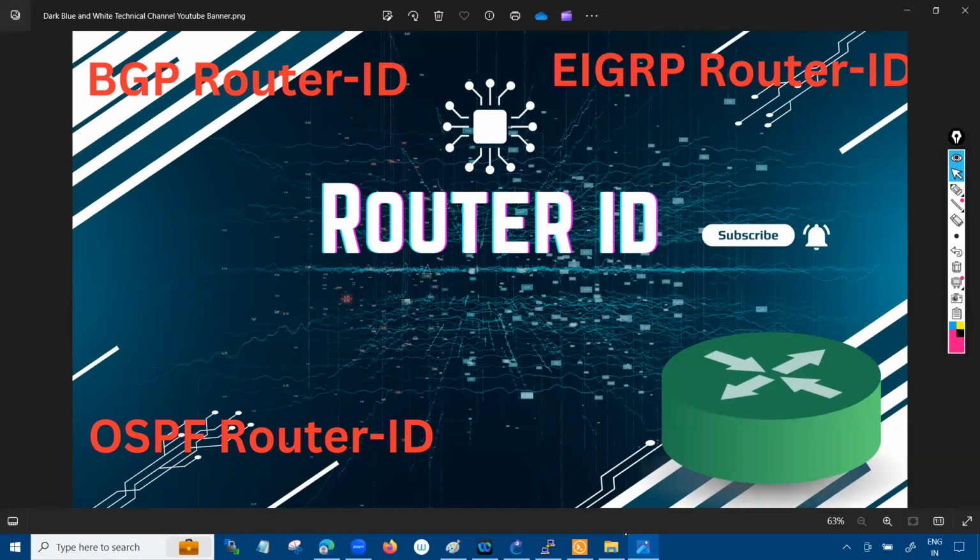So in this video, we are going to talk about the router ID concept. There are many use cases of the router ID. If you see in BGP, the router ID has a different use case. EIGRP has a different use case for the router ID. OSPF also has a different use case, right? So let's start with the lecture.